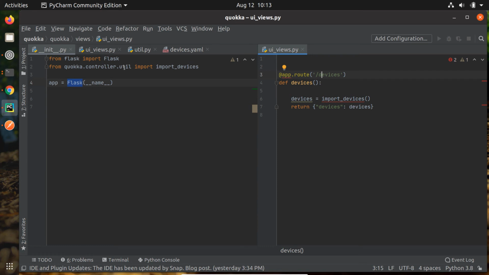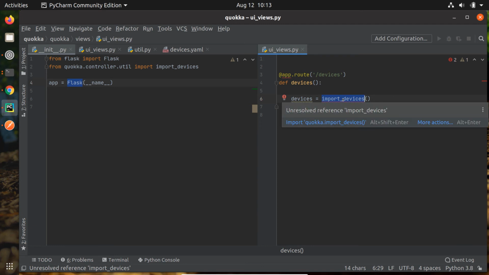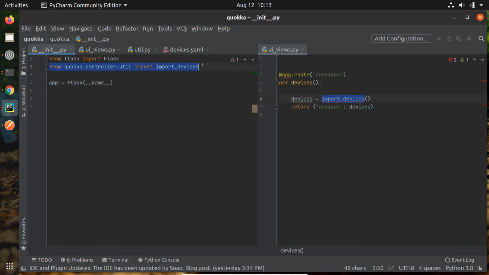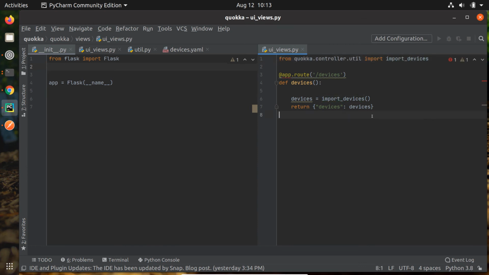This over here looks okay, but you notice import devices again is not happy because once again, within UI views, how does Python know where import devices comes from? So what I'm going to have to do is take this and delete that from there and put it in right here. And you can see that made our import devices happier.